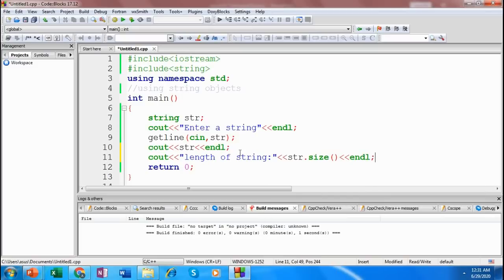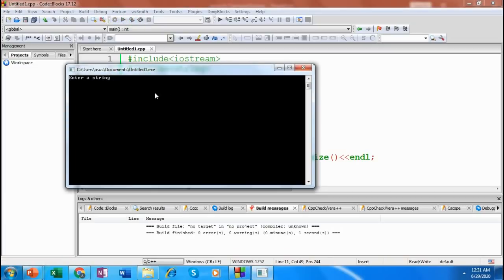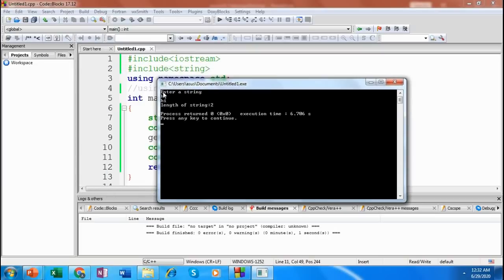Let's verify this. Let's build and run our program. Okay, it's asking the user to enter a string. So let me give it as hi. Yes, it is computing the length of the string as 2. I have given the string hi. The length of my string is 2.